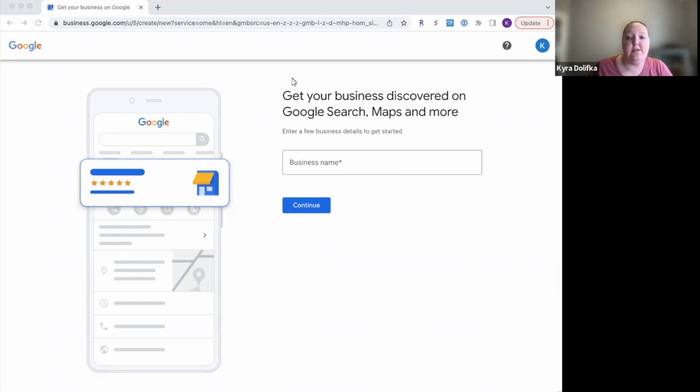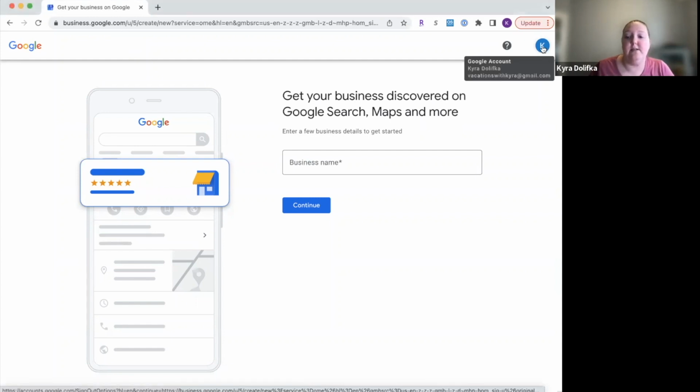So first thing you want to do is make sure you are signed into the correct Google or Gmail account, okay? If you have multiple email addresses already logged into Google, you can hover over this letter here. You see it's K for Kyra, and you can double check that you are with the right email address. I recommend using your travel business email address.